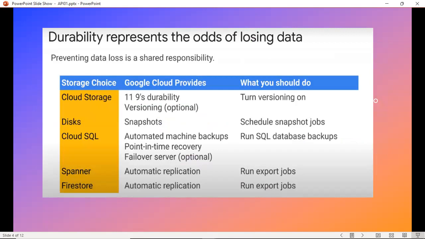Here, see, storage choice. Cloud Storage has eleven nines durability and versioning optional. If you have versioning, you can restore to the earlier version. For Cloud Storage, what you should do is turn on versioning. For disk, Google Cloud provides snapshots, and you can schedule your snapshot jobs. This is for durability.